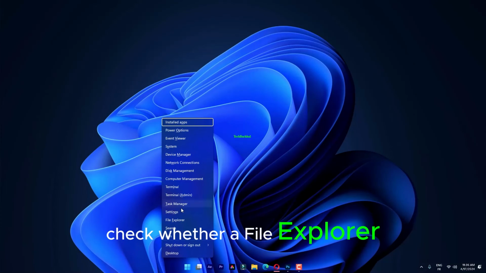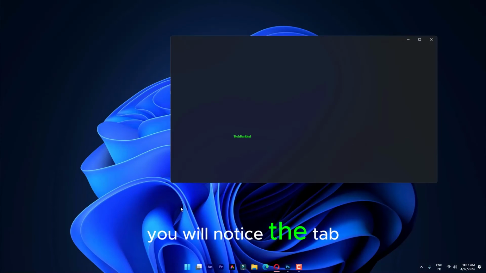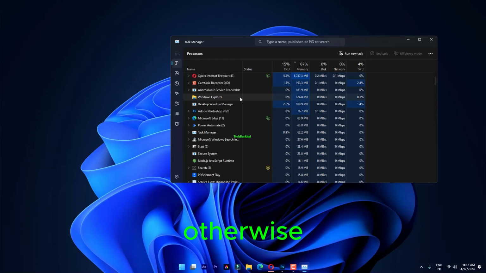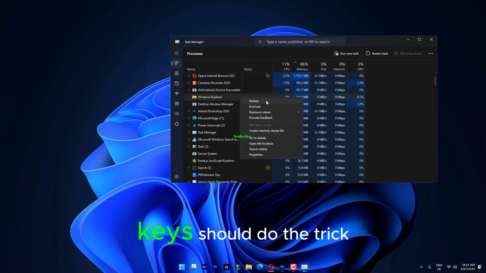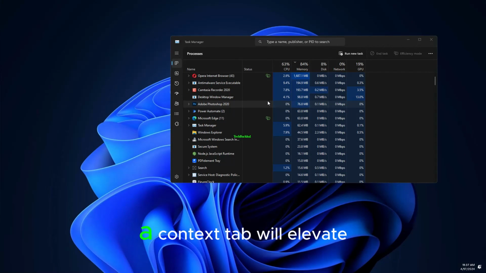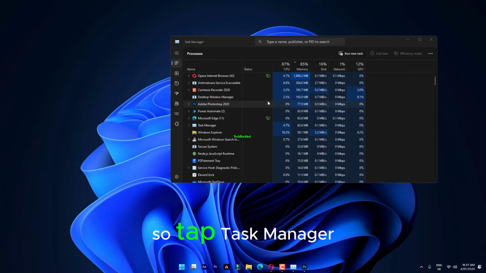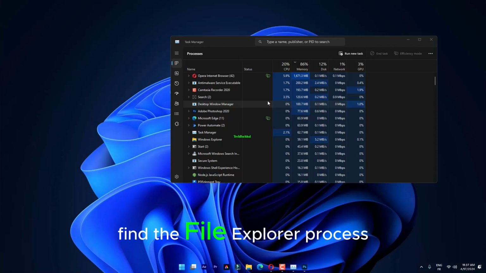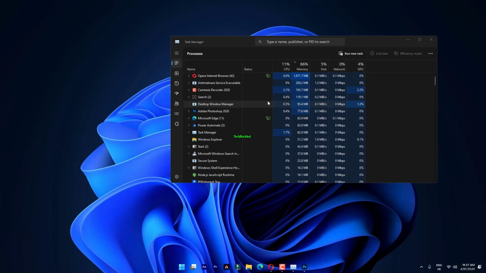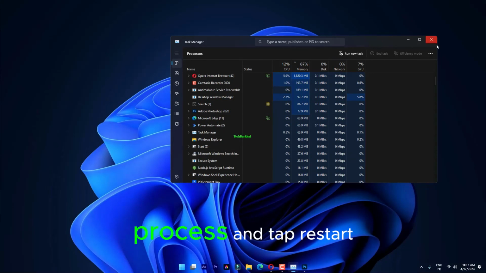Check whether a File Explorer instance is running. You will notice the tab directly in the File Explorer. Otherwise, pressing the Win plus E keys should do the trick. Now, hit the Win plus X keys from your keyboard. A context tab will elevate, so tap Task Manager. Find the File Explorer process on that page. Right-tap the File Explorer process and tap Restart.